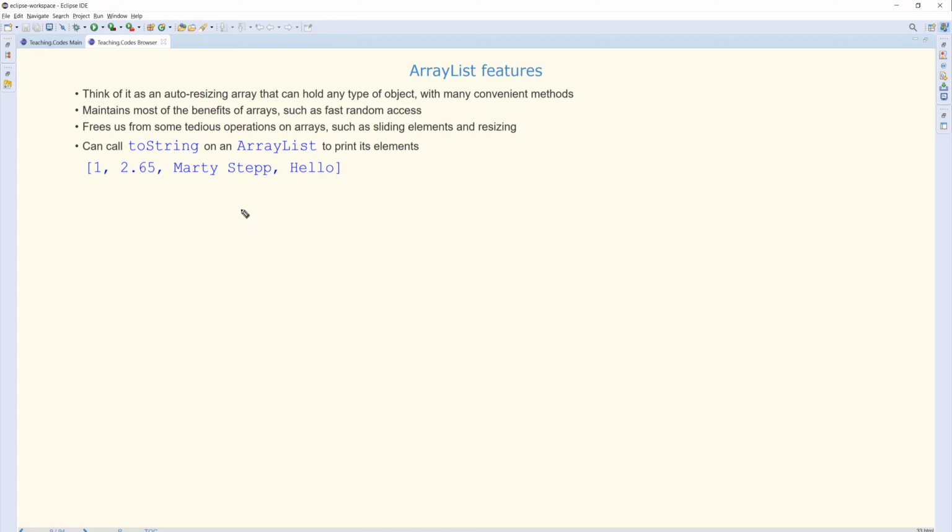So the array list provides an auto resizing array, which is capable of holding any type of object, any type either you have created, like student, or a class that comes with the Java compiler itself, like string. The array list maintains some useful benefits of arrays, like easy access and fast random access, because behind it there is still this array providing the array list, and it frees us from some tedious operations on arrays.